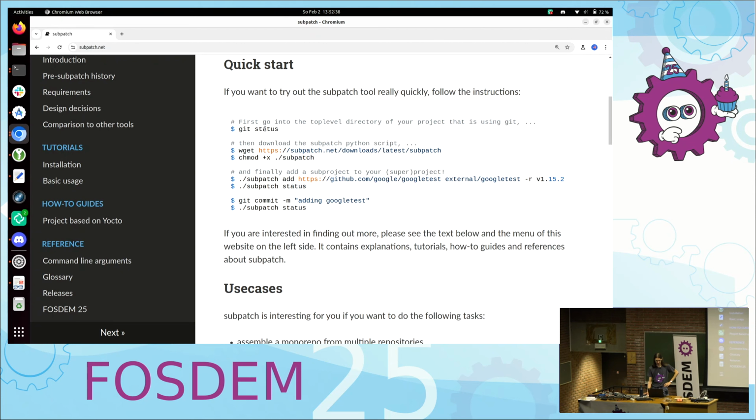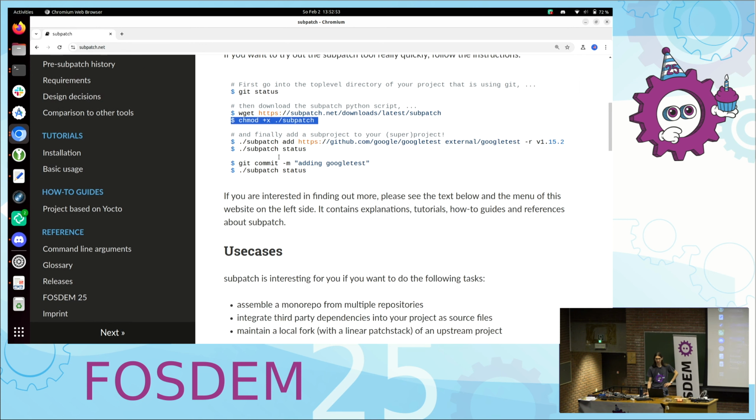Quick start: you need to be in a Git repository for now. Then you download a Python script. This is currently the prototype, just a Python script you download. Then you make the script executable, and then you can use it. This is the add command.